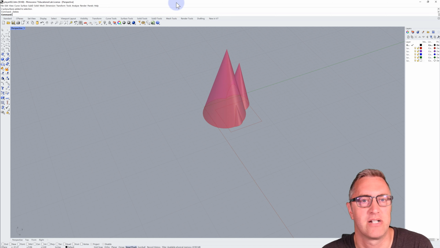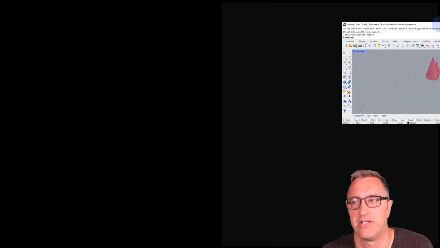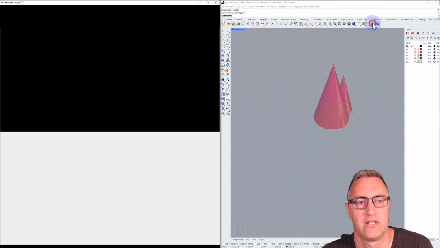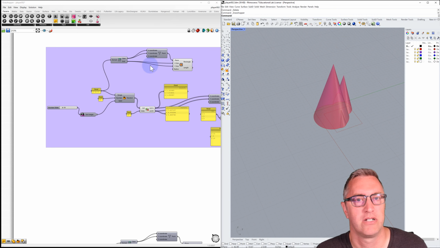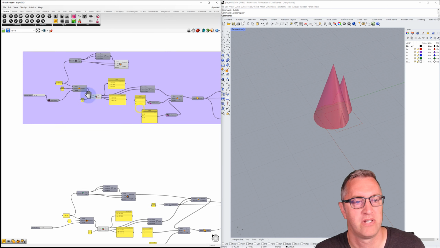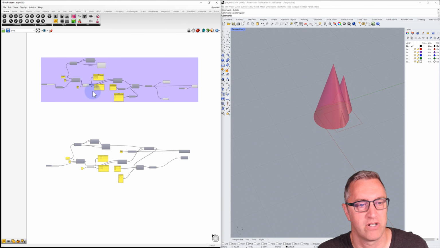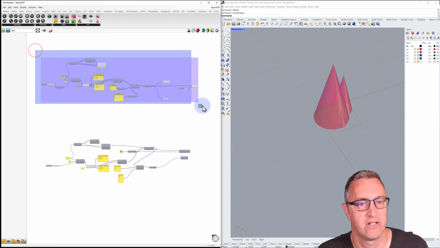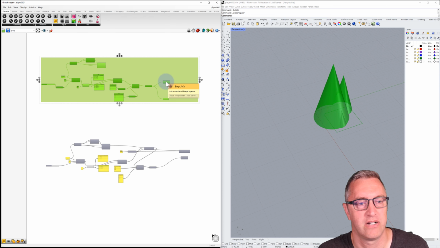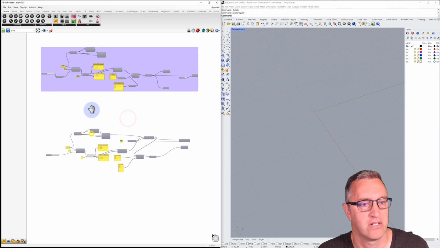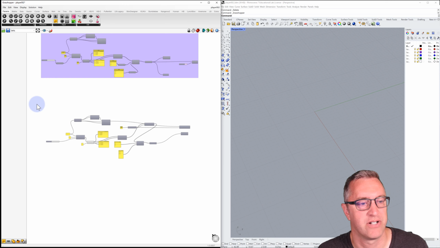So let's take a look at the definition. Here we have Grasshopper. And so I've set this up in a way, and maybe even what I'll do is I'll just hide everything that's here. And we'll start a new definition.